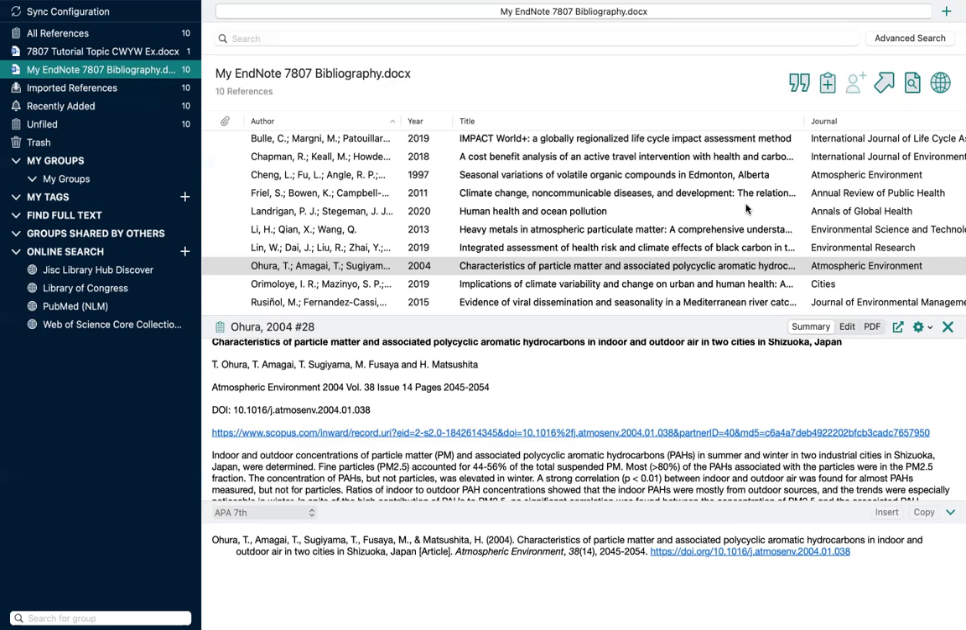In another tutorial, we'll explore all the greater features of EndNote. But for now, this is your introduction into EndNote. It will keep all your data and it will help you organize your information.